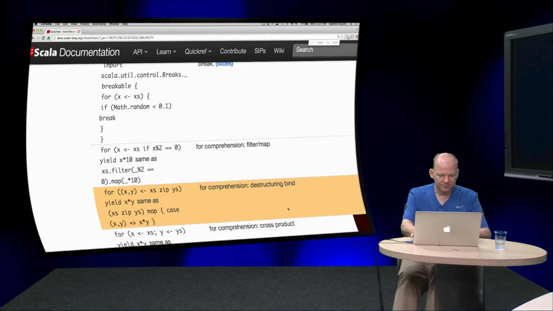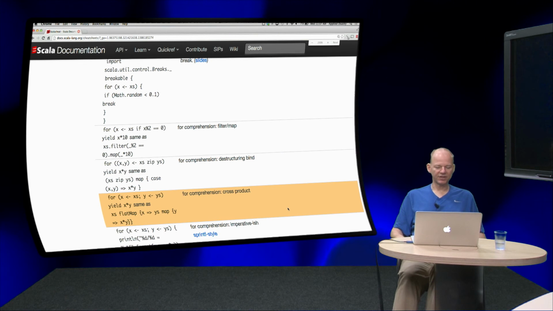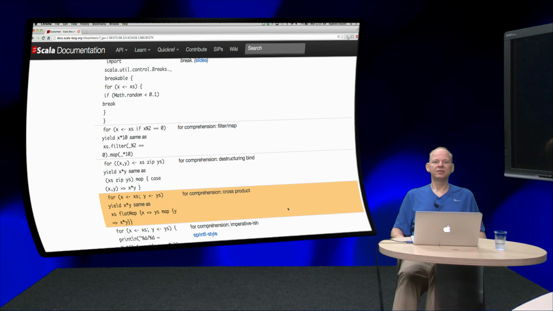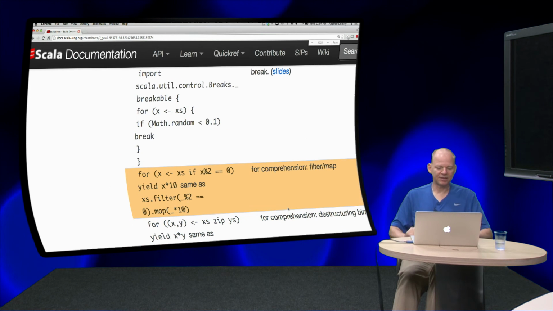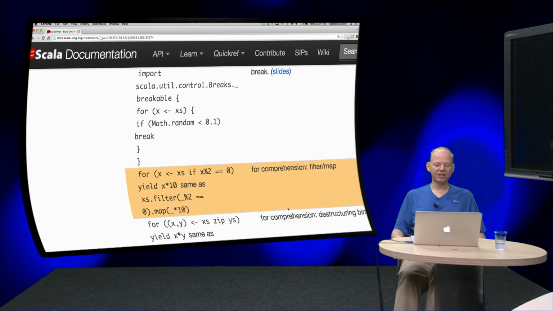And maybe I should make this a little bit smaller. No, that doesn't look good, so I'm going to make it bigger. The layout here is a little bit messed up.